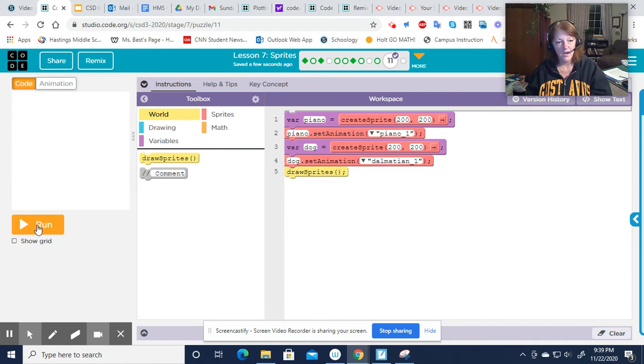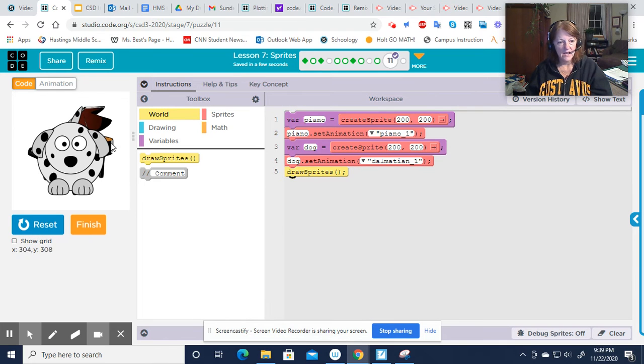Now, here's the only problem. See, my Dalmatian is huge and it's covering up my piano. So I think I need to move some things around here. They are kind of pinned or anchored by their center point on the image themselves. So if I move the Dalmatian a little to the left, 100, and down a little bit, like to 300, that'll move it to the left and down a bit, and I'll move the piano further to the right.